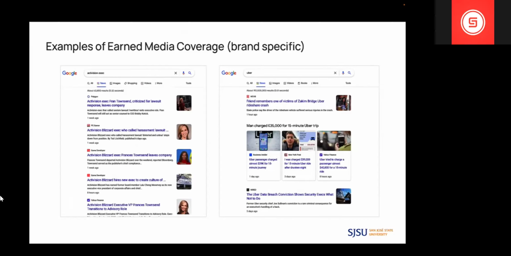This is the search. Now, this is an example of searching for brands. Notice I searched for Activision exec. That was my search query on the left. On the right, I just searched for Uber. So let's just talk about this quickly.